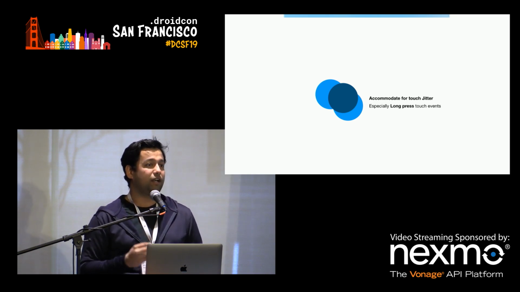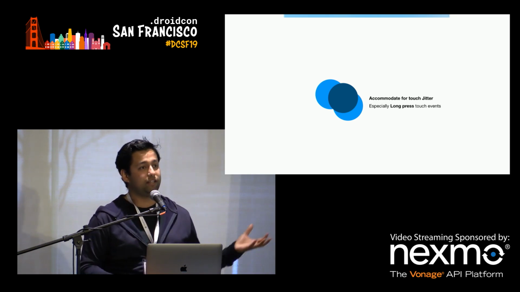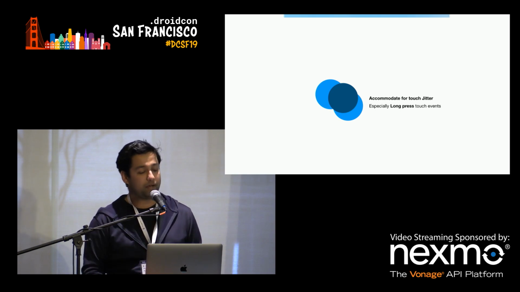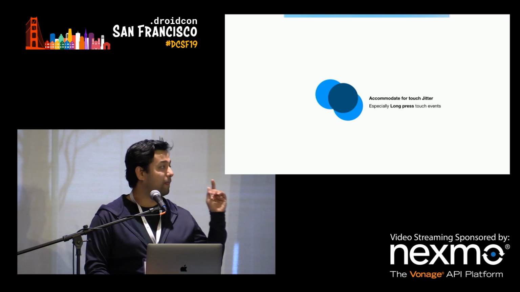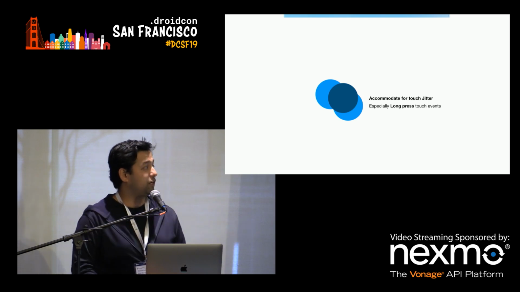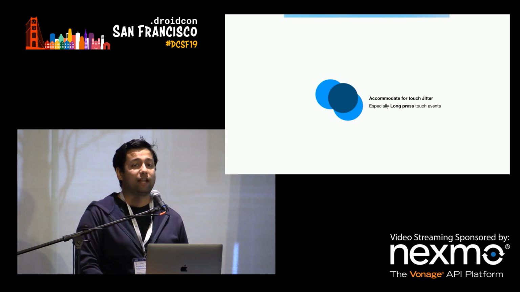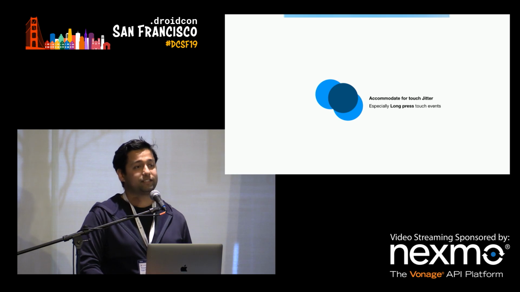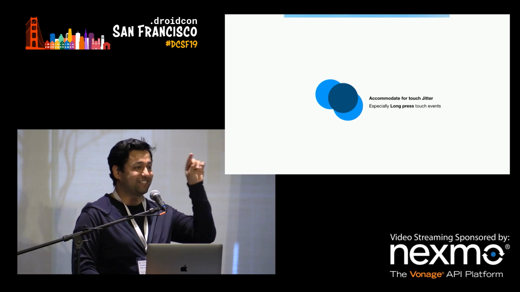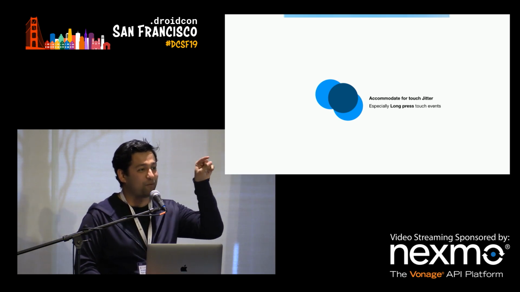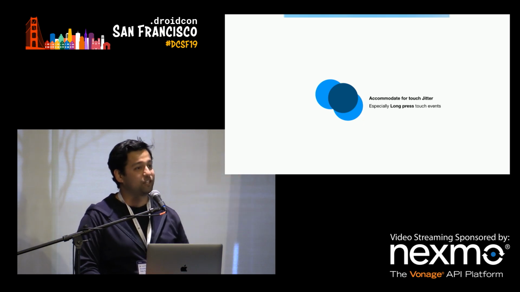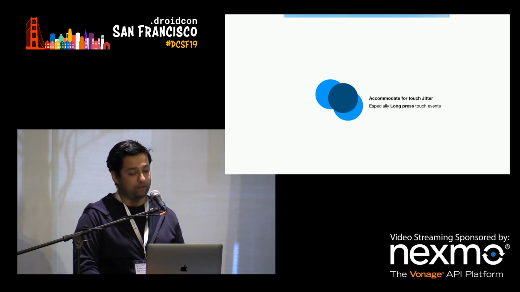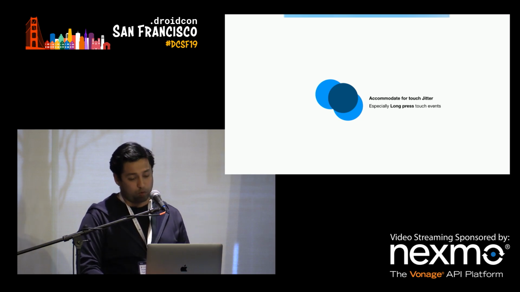These values can typically be dialed down in the driver, but I would say accommodating for touch jitter is important, because if you're relying on things like long press events, it's going to fail because the system is never going to register the long press. It's constantly going to be triggering the on move. That is what happened with us, and we had to make a small workaround for it.